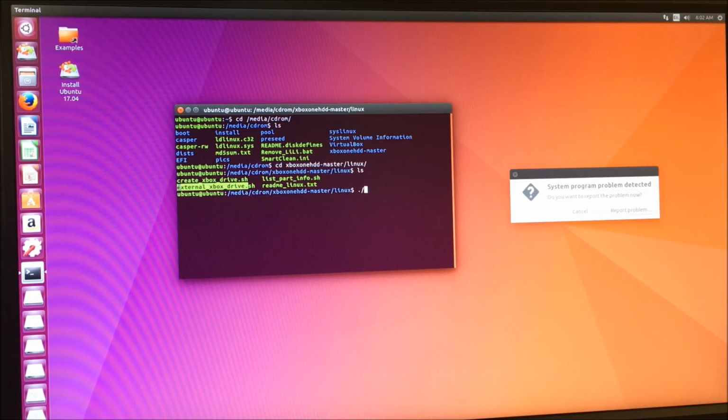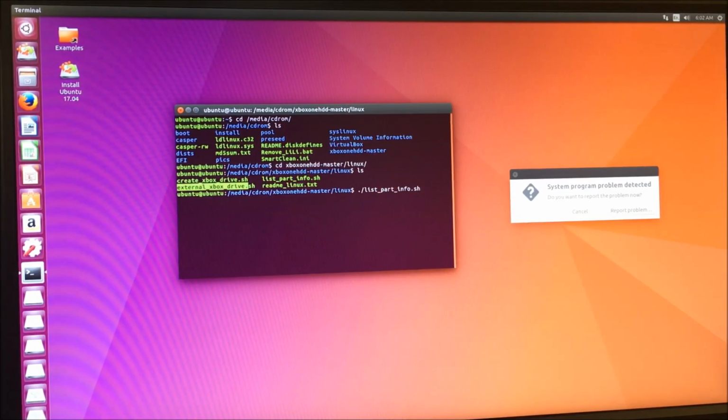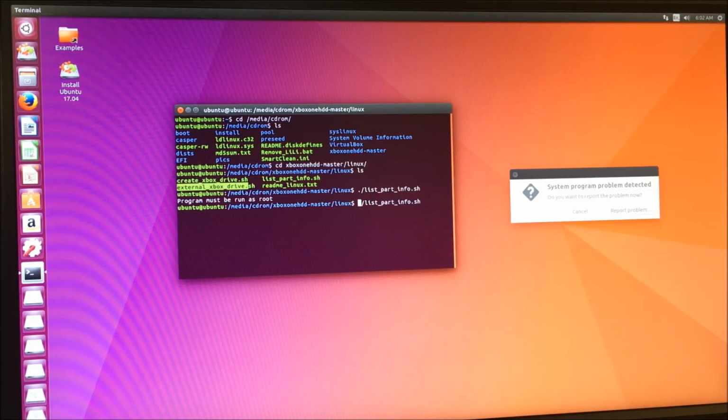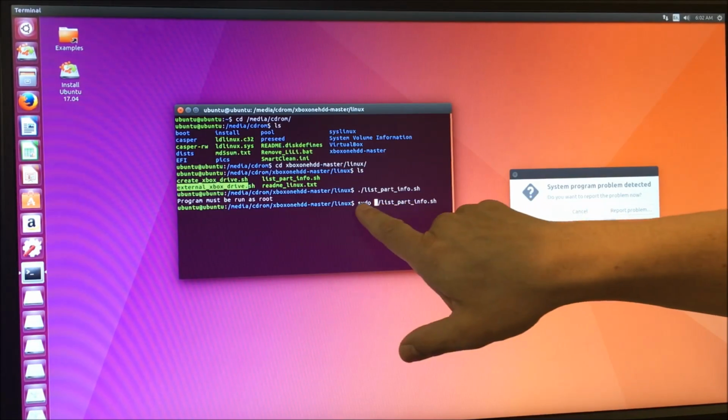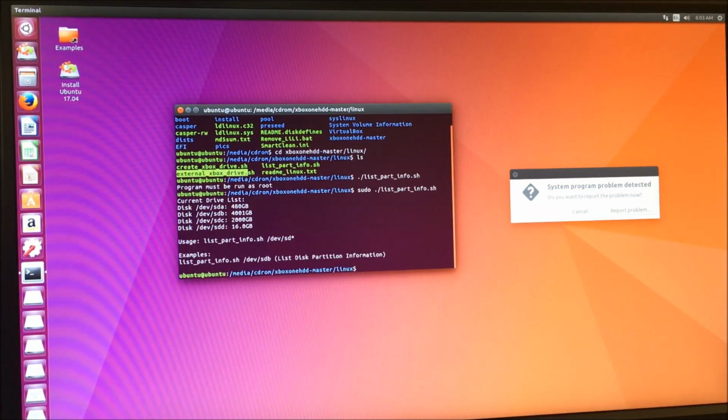So first we're going to try to find the drive. On Linux you do a ./ to run the script in the current directory that you're in. And we're going to list part info. I did this on purpose because if you run it and you don't put a sudo in front, that's the error you will get. Sudo basically tells whatever the command is after you type sudo to run as root. That's equivalent on Windows to run as administrator.